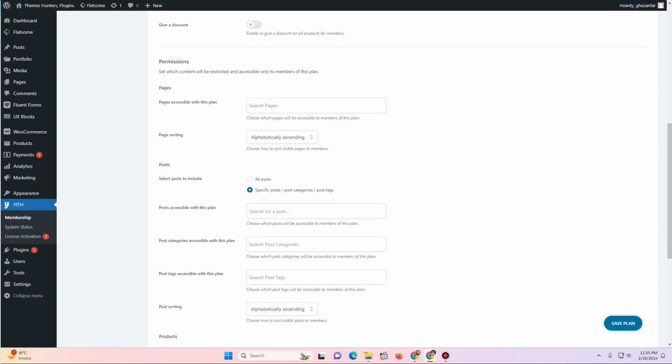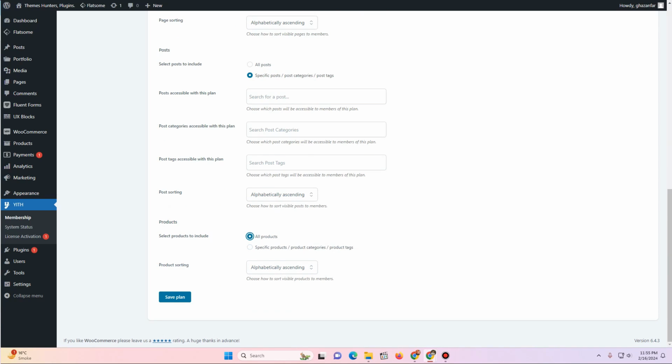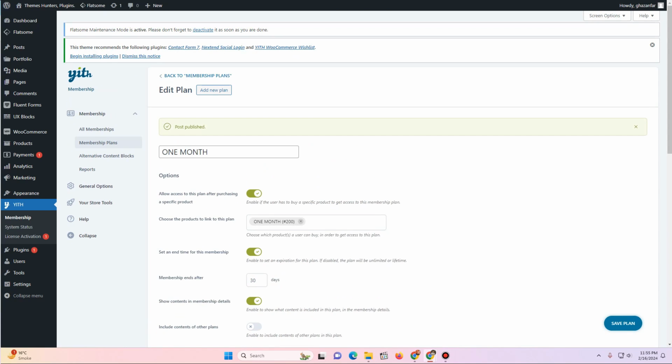Then here is the permission tab. This permission is for the pages, this is for the posts, and this is for the products. So we are actually looking at products. We want to give all of the products, so I'll click on all products, and then I'll click on this save plans. So with this, our pricing plan is ready.